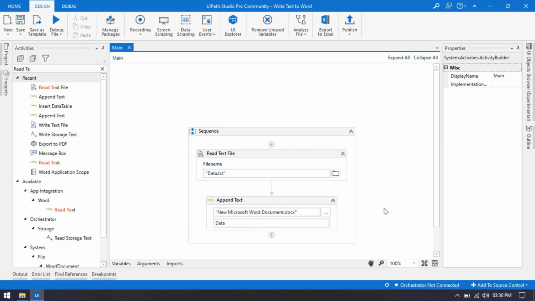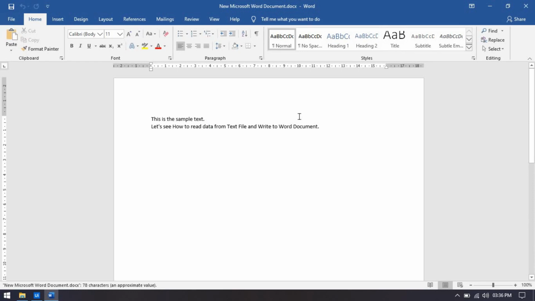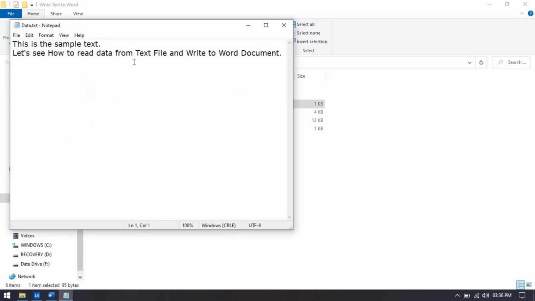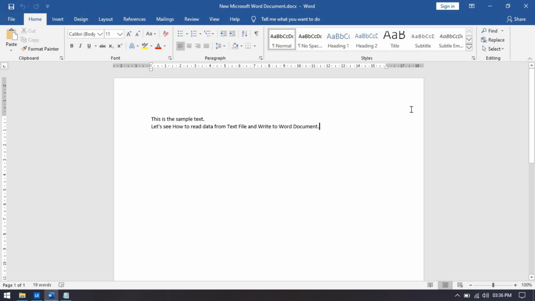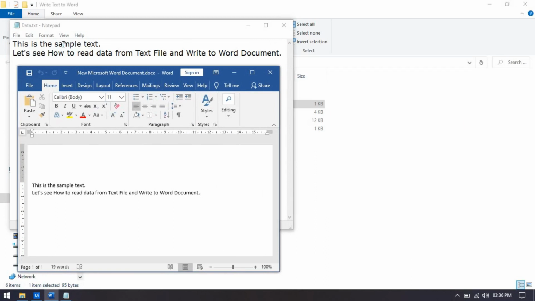Okay, now save this and let me run this. Now you'll see here whatever data available in the text file will be written to this Word file. Let me open and show you that in data text I have this data, and the same has been written to the MS Word file. You can compare, right? So using append text you can write your text to the Word file, and it can be doc or docx also.